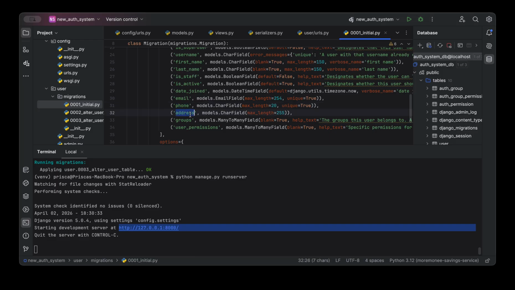Okay, the address. All right, so now the first name we are going to say Princess. The last name we will say Priska. The username we can say Priska101. The phone number we can use any random number. Okay. Then the address we can use Abuja.